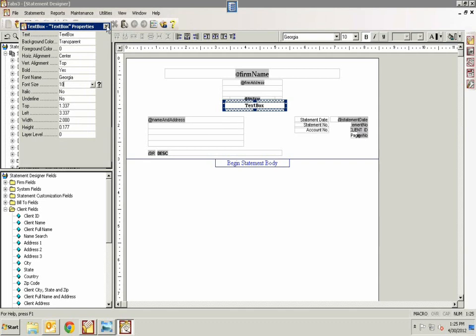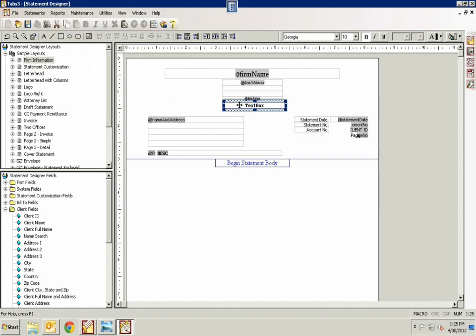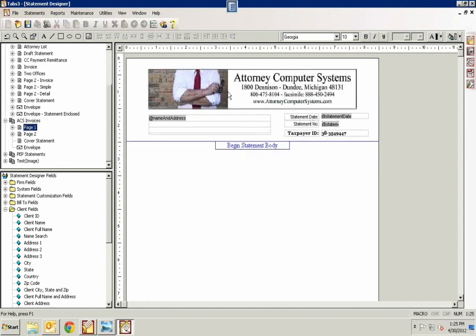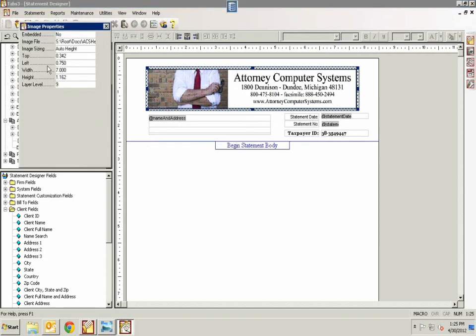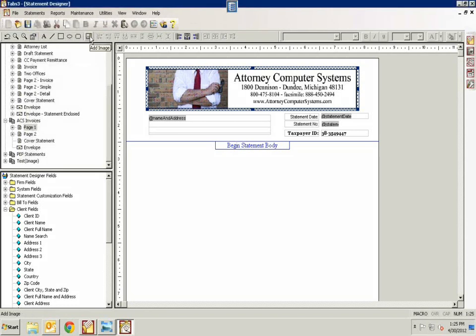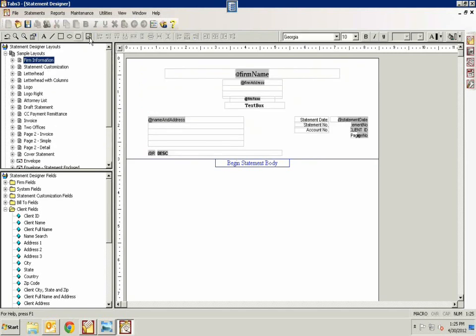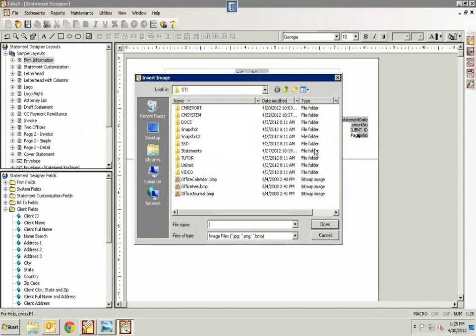The other thing you'll notice is that different boxes or different fields have different properties. So I'm going to go back down to our page one for ACS, and if I right-click on this image box and go to my properties, I have a different set of things that I can do. Obviously, in an image, there's no font size or anything like that, but I can still change some information here. Now, how do I get an image in here? There is an image import here to add an image, so I'm going to go back up to our sample so that I don't mess with ours, and I'm just going to click on add an image, and it's going to navigate out.